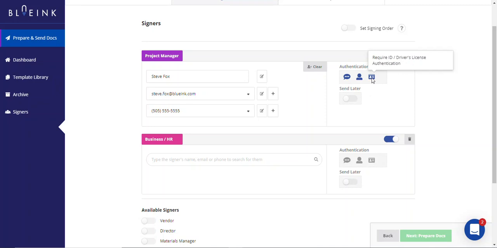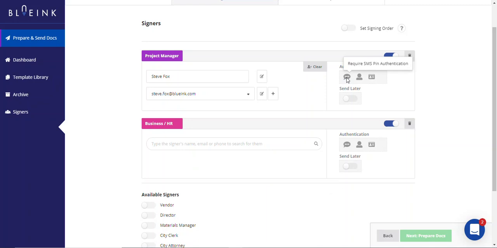The purpose of these features here are to help prevent any fraudulent signings from occurring within your bundles. And again, they are optional. Simply activate by clicking on the appropriate icon. Any combination of the three can be used. You can also use none of the authentications. The system will still capture the IP address of the device used to sign, and it will also capture the geolocation.